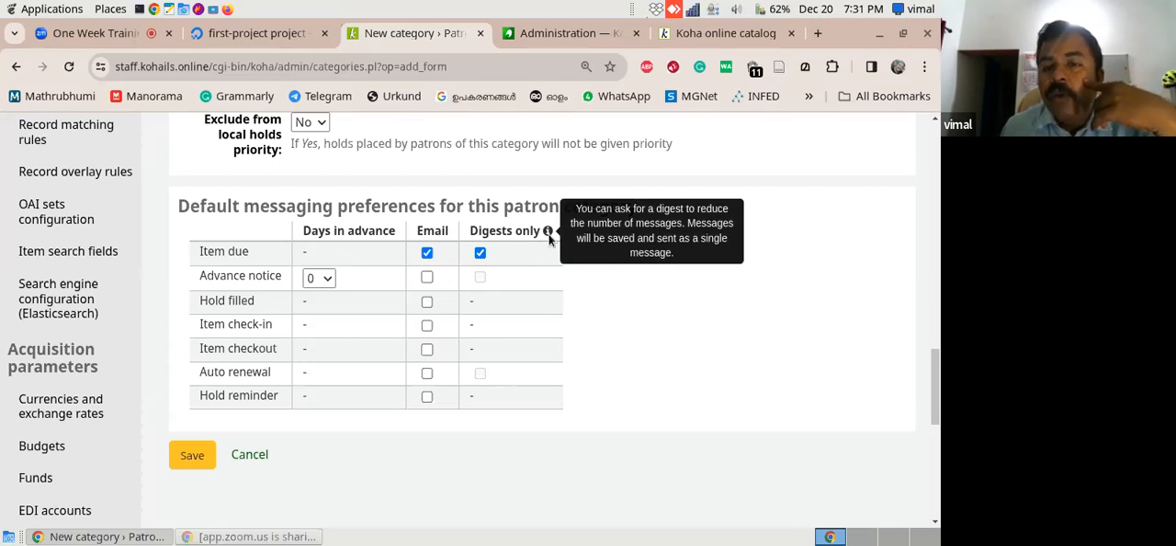See here, you can ask for digest to reduce the number of messages. Messages will be saved and sent as a single message. The 5 books' details will be created in a single email and sent to the user. Suppose frequent emails come from the same account, the receiving email account will consider it as spam and it will not come to the inbox. It will go to the spam area.